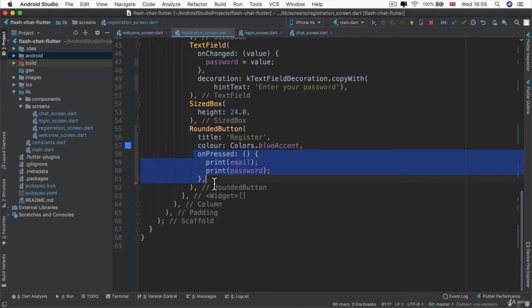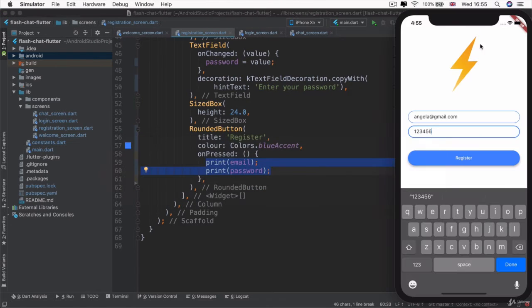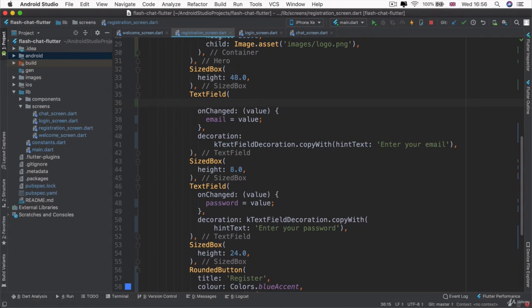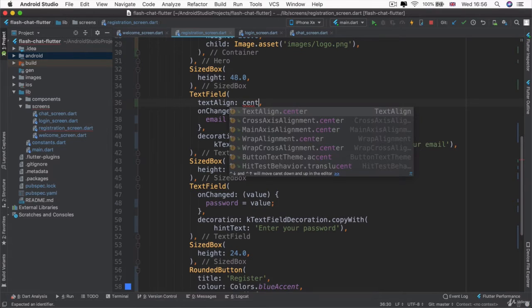And this is where we're going to be using those values to register our user with an email and a password. Now, while we're here though, if we take a look at the current appearance of our text fields, they look very basic, and there's a couple of things that we can do to make them just a little bit better. One of the first things that I'd like to do is to center align the text in here. You can do that really easily by adding it as a property on the text field. So we can add a text align property, and we can set it to text align center.